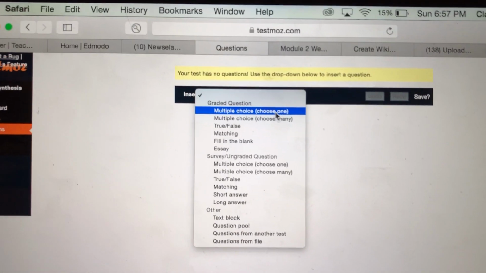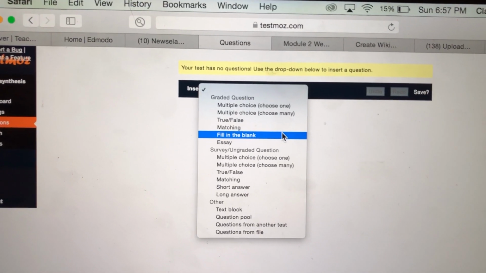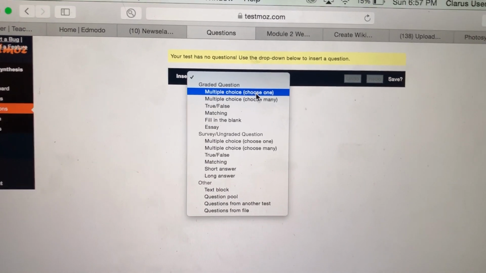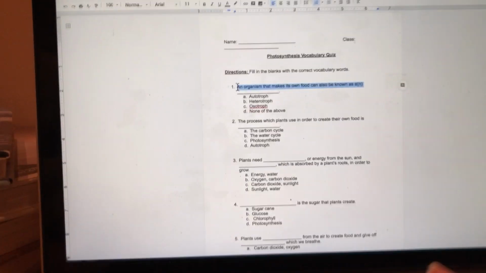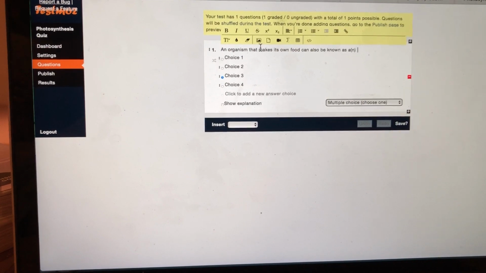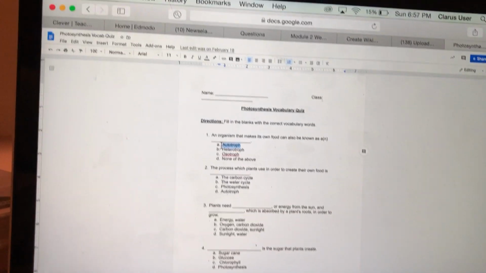Okay, now the settings are updated, but my test has no questions. So I'm going to now enter a question type. These are the different types of questions that I can add. Most of my quiz that I've already made is multiple choice. So I'm going to do first multiple choice, choose 1. I have the questions already created here, so I'm just going to copy and paste it into the question box and then add my different answer choices.